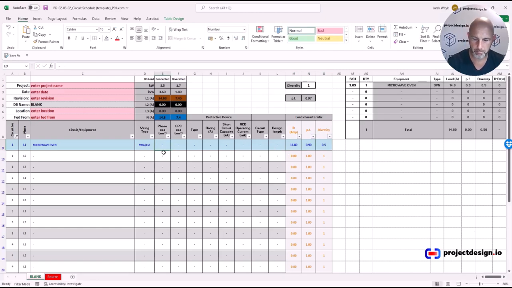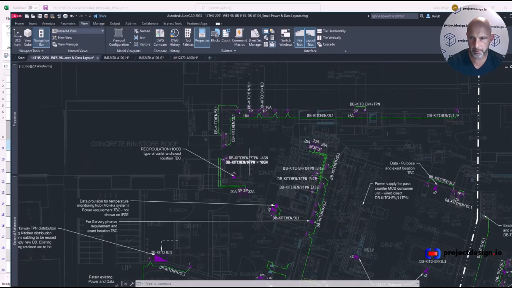I'm going to assume at the moment this will be a 2.5 mil circuit if I'm going SWA cable. Type of protective device, MCB 5C. Rating 16 amp. Short circuit capacity. Operating current, let's say it's not applicable. Circuit type radial. Design length, I would measure it based on my containment, obviously.